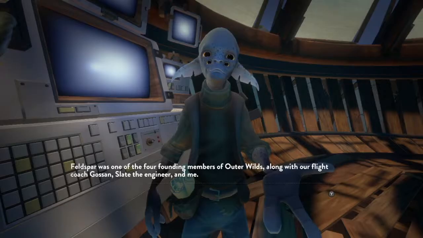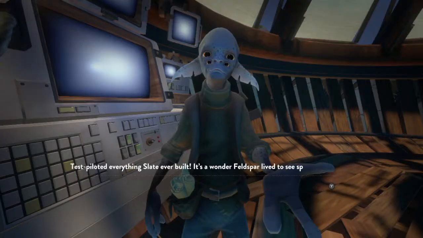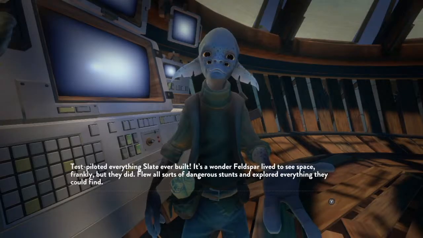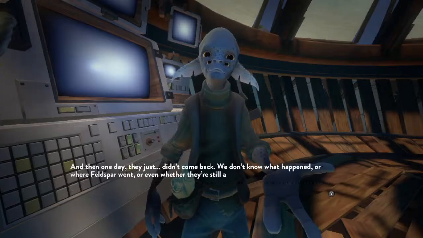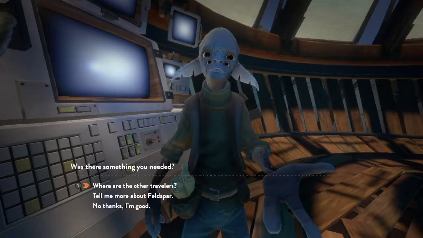He was one of the four founding members of Outer Wilds, along with our flight coach, Gaussen, Slate, the engineer, and me. As ground control and later the museum curator, I didn't work with Feldspar as closely as Slate and Gaussen did. I can tell you Feldspar was absolutely fearless, though. Nothing scared them. Test piloted everything Slate ever built. It's a wonder Feldspar lived to see space, frankly, but they did. Flew all sorts of dangerous stunts and explored everything they could find. And then one day they just didn't come back. We don't know what happened or where Feldspar went, or even whether they're still alive. Well, I heard their harmonica. It's been a long time since they left. There's something you needed?